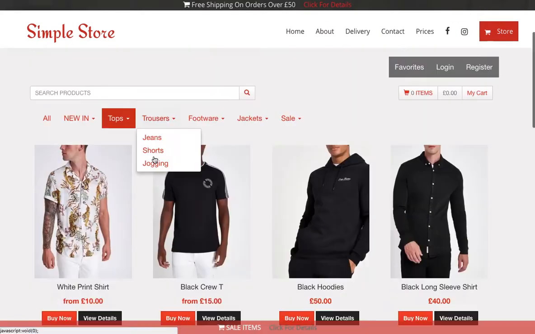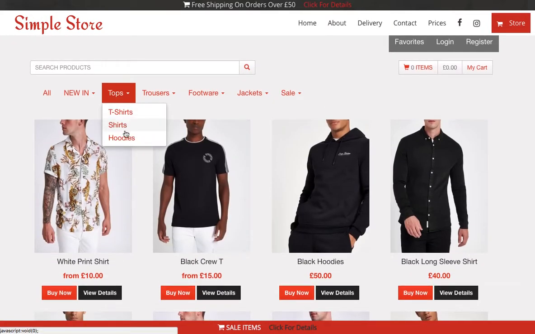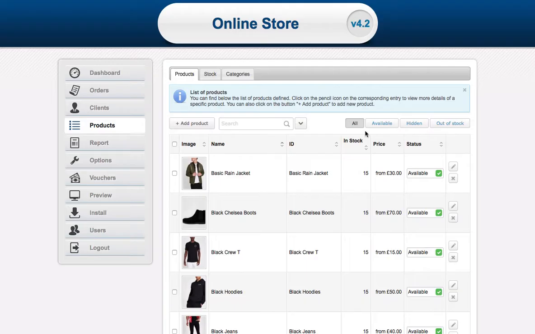Tops is a top line. Then under tops you've got t-shirts, shirts and hoodies, trousers, footwear, jackets, and then sale items, which again we'll look at. So that's the first thing we're going to do. We're going to look at managing your categories.